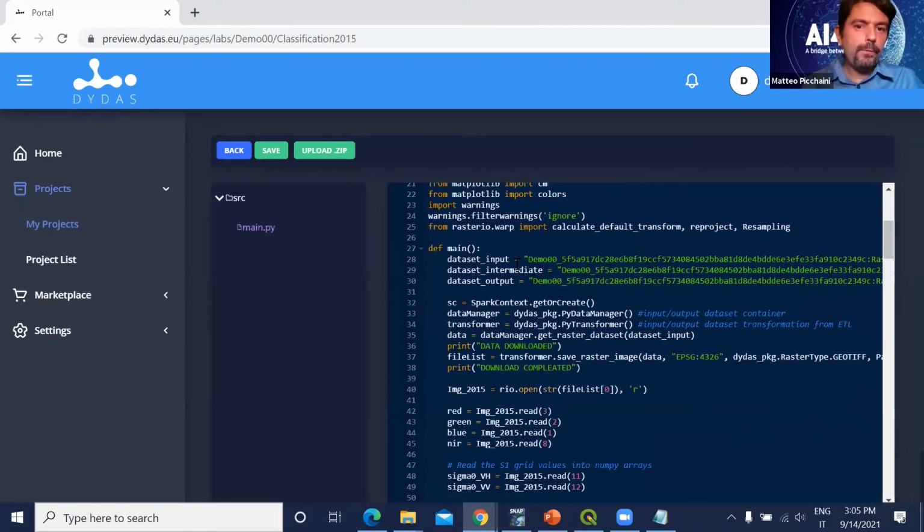And then here you have the main part, the most important part of the script, which is related to the framework of DYDAS and exploits dedicated functionalities which connect the Python scripting with the dedicated resources and facilities of the data lake and the HPC environment. In particular, you have to link the container of the data that we have seen before.